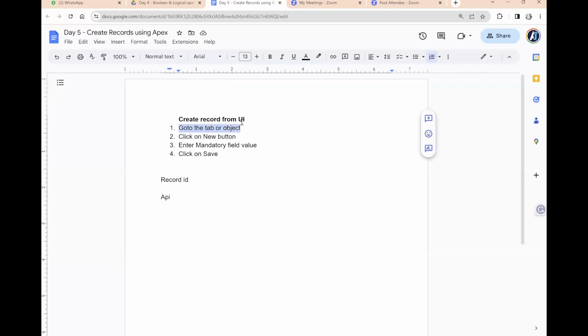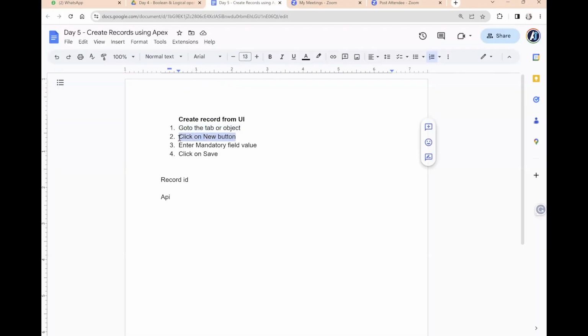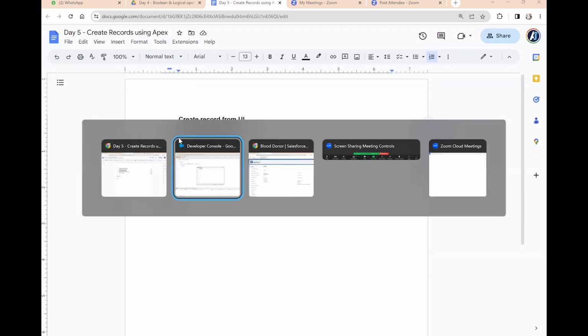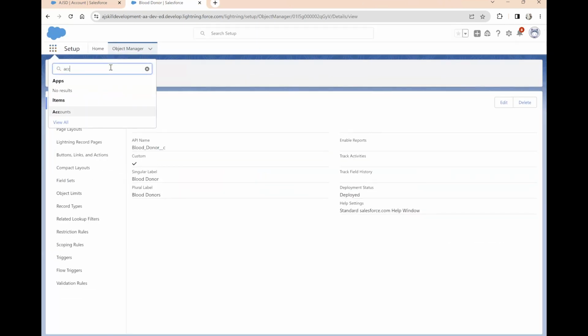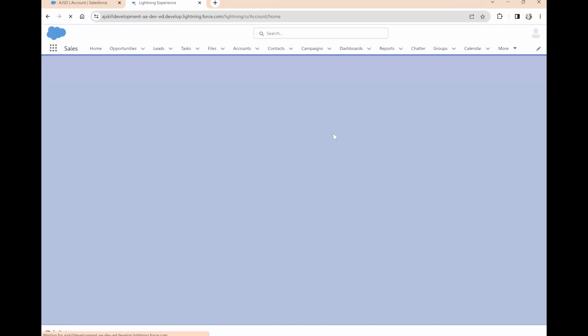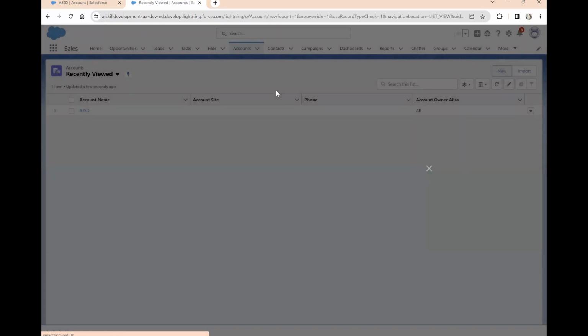Now, coming back to the steps. The first step, if it is creating from the UI, you go to the tab or object. In the same way, I go to the object in the script. Second thing, click on the new button. The moment you click on the new button, what will happen? The form will open, and you can create a record. It creates a space to receive an input, right?